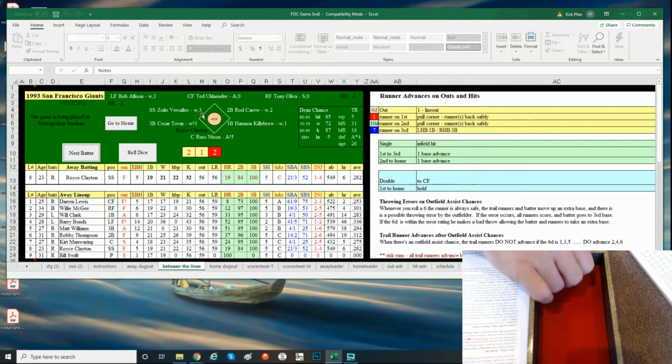You can see, like, if we look at Ted Unlander in center field, he's a 0. Tony Avila is a 0. Bobby Allison's only a 1. So the outfield is really solid. And even though you're a 0, you can still get an error. What you have to do in that case is roll a 1, and then you re-roll it, and then a 1 or 2, then it's an error.